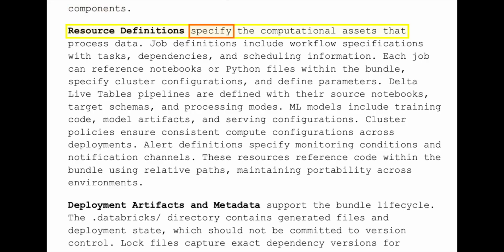Resource definitions specify the computational assets that process data. Job definitions include workflow specifications with tasks, dependencies, and scheduling information. Each job can reference notebooks or Python files within the bundle, specify cluster configurations, and define parameters. Delta Live Tables pipelines are defined with their source notebooks, target schemas, and processing modes.